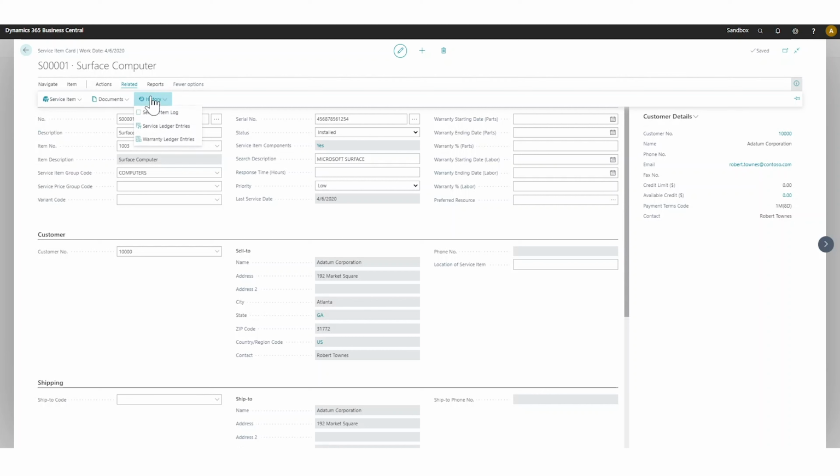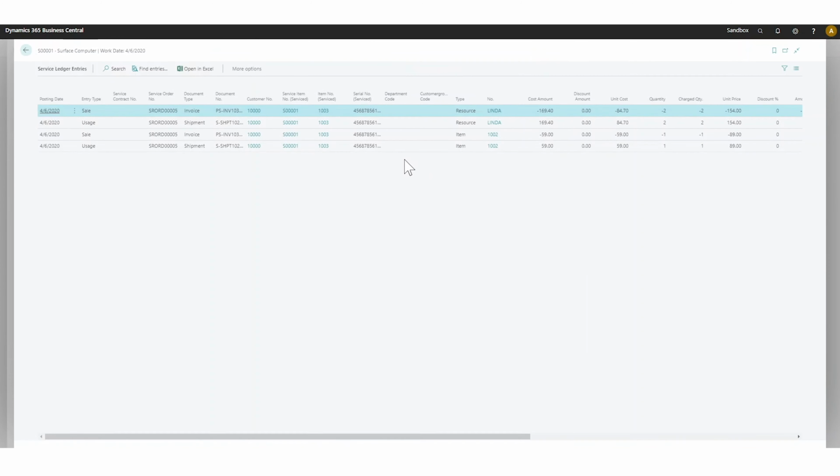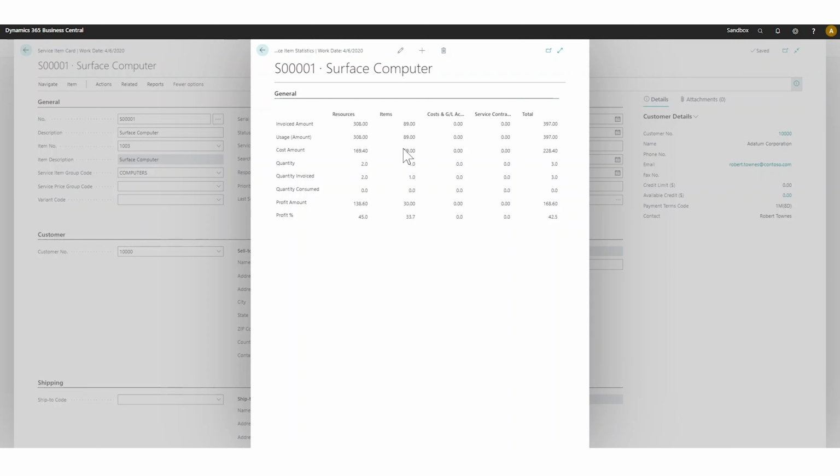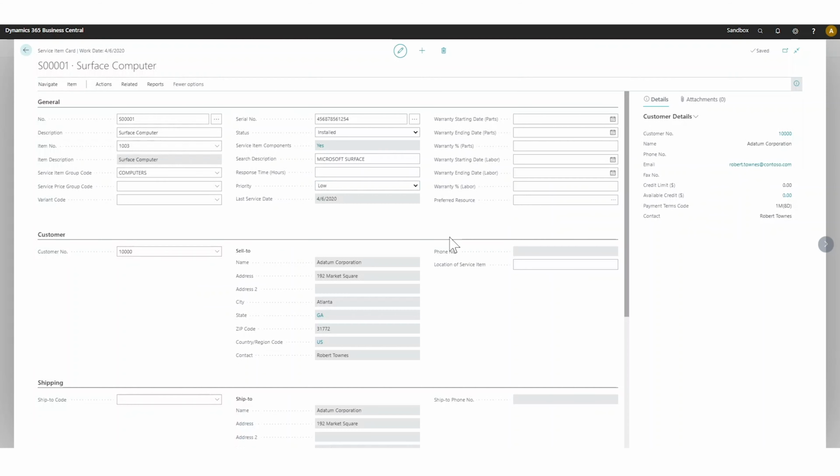Let's take a look at the ledger entries. So here we can see that we used and sold hours for Linda, and we sold also the power supply. So it's tracking everything for this particular service item, which is very nice. I can go into statistics, and I can see we sold here $89 worth of items, $308 worth of resources. I can see our cost and profit on this, etc.